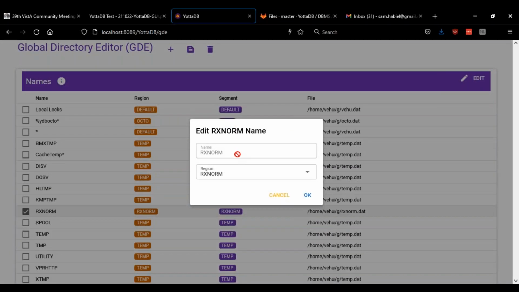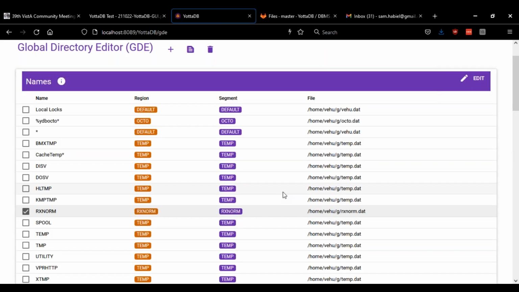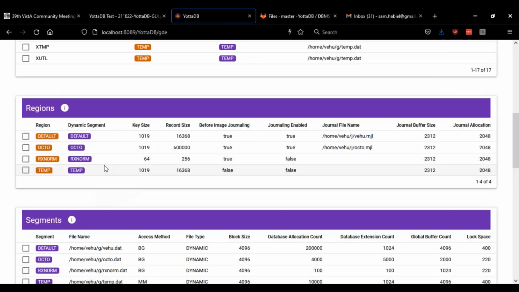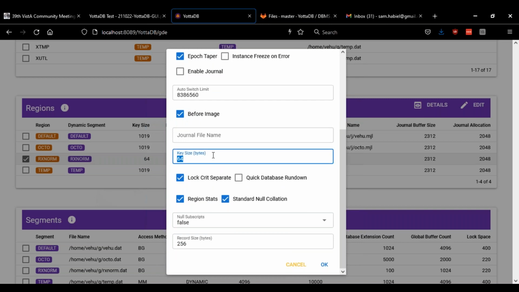So we go to edit, and it just lets you edit the region mapping. That's not exactly what we wanted. Again, that's why I'm saying there's a bunch of work that needs to be done on this side. But what we can edit and works successfully is this one. If you hit edit here, you can say its key size is 256 bytes, and for its record size, I know RxNorm records are really long, so I'm going to give it like 16,000 bytes or something.